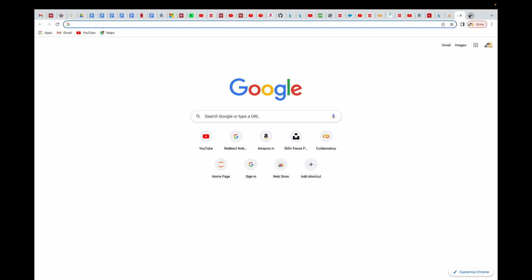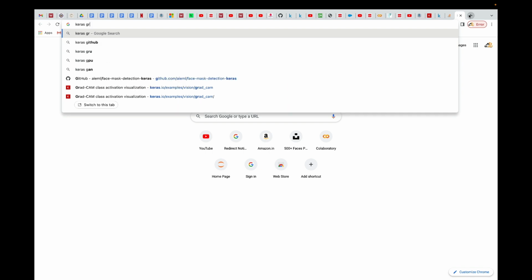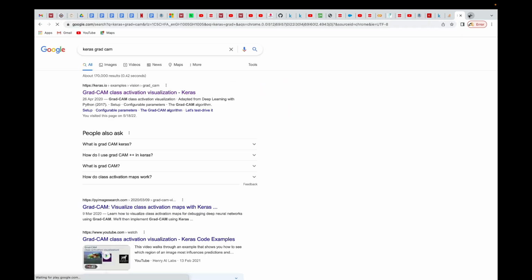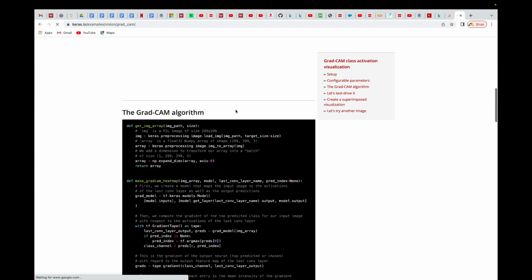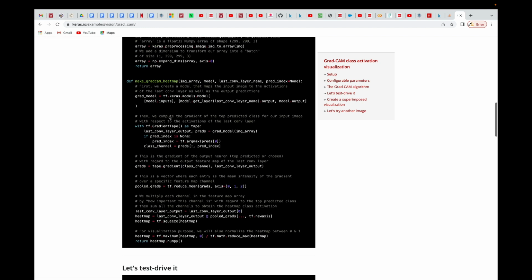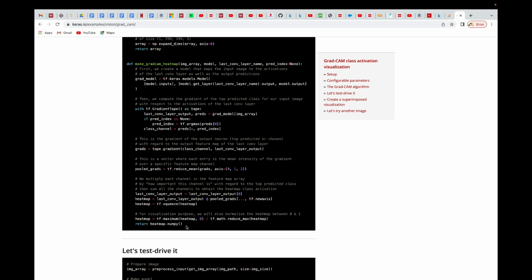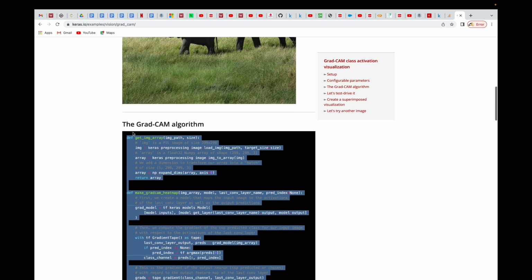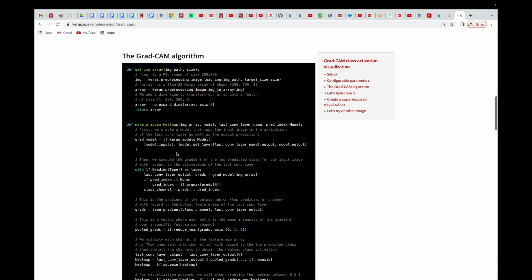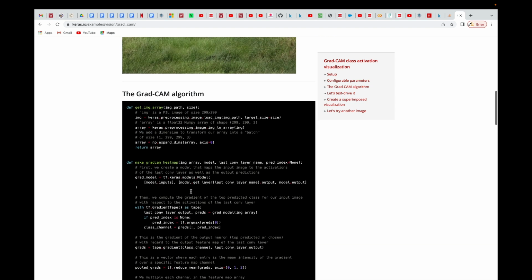Okay, you just search for Keras grad-cam. If you go there, you're going to find the same code over there. This is the same code. You don't really need to worry yourself about the internal individual codes that are there. The only thing that you need to know is these functions and how to use them. And that's what you're going to use.